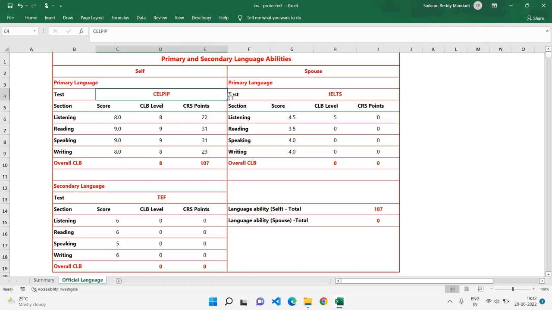I have selected CELPIP for the time being because IELTS and CELPIP are two examinations recognized by IRCC for the English language. So I'm choosing IELTS. Suppose you got 8 in listening, 8 in reading, 8 in speaking and 8 in writing. So your CLB levels are given here and accordingly you will be allotted points here. And the overall score is indicated here.